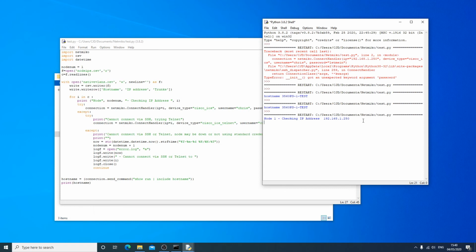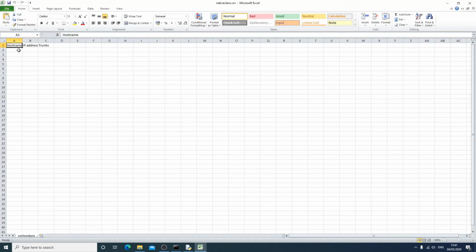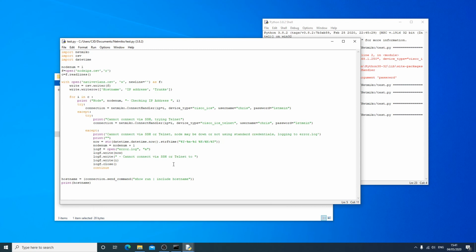192.168.1.250, and it's got the host name, so there's no errors so far, which is good. There's no error log appeared, and native VLANs, we've still got nothing in here because we haven't written to this file yet. So all good so far. Let's carry on.